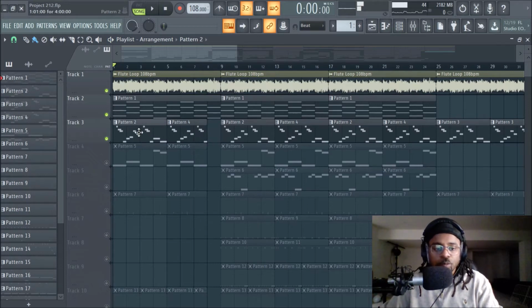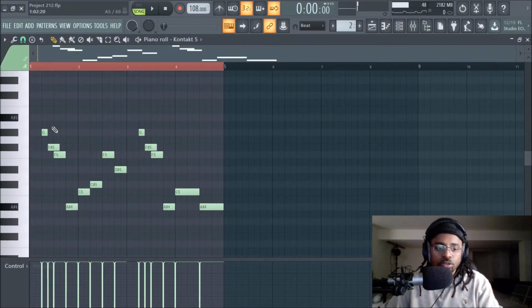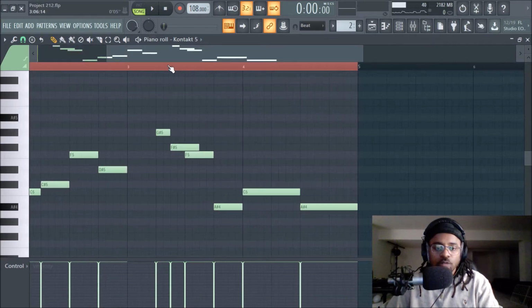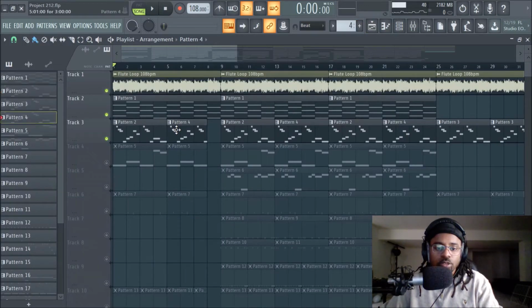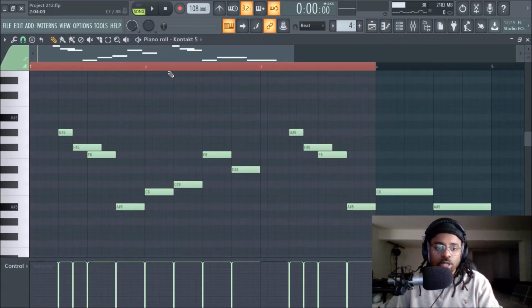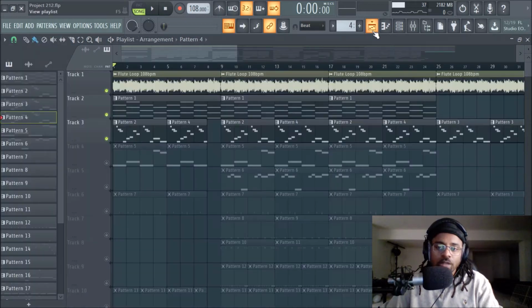So if you notice the piano part, it's just a melody I came up with and kind of played while I was just vibing out making a beat. And the second part of it was pattern 4, and it's basically the same thing but an octave up. So doing octaves like that with melodies definitely shows movement.